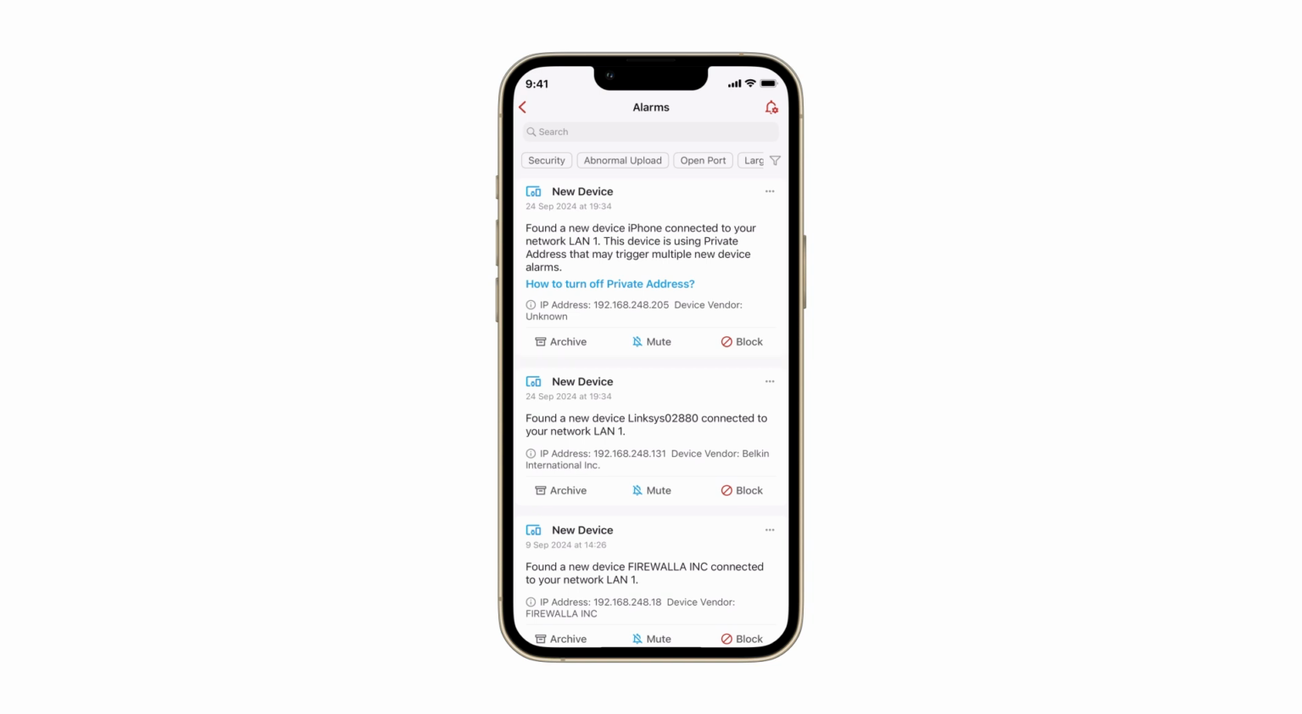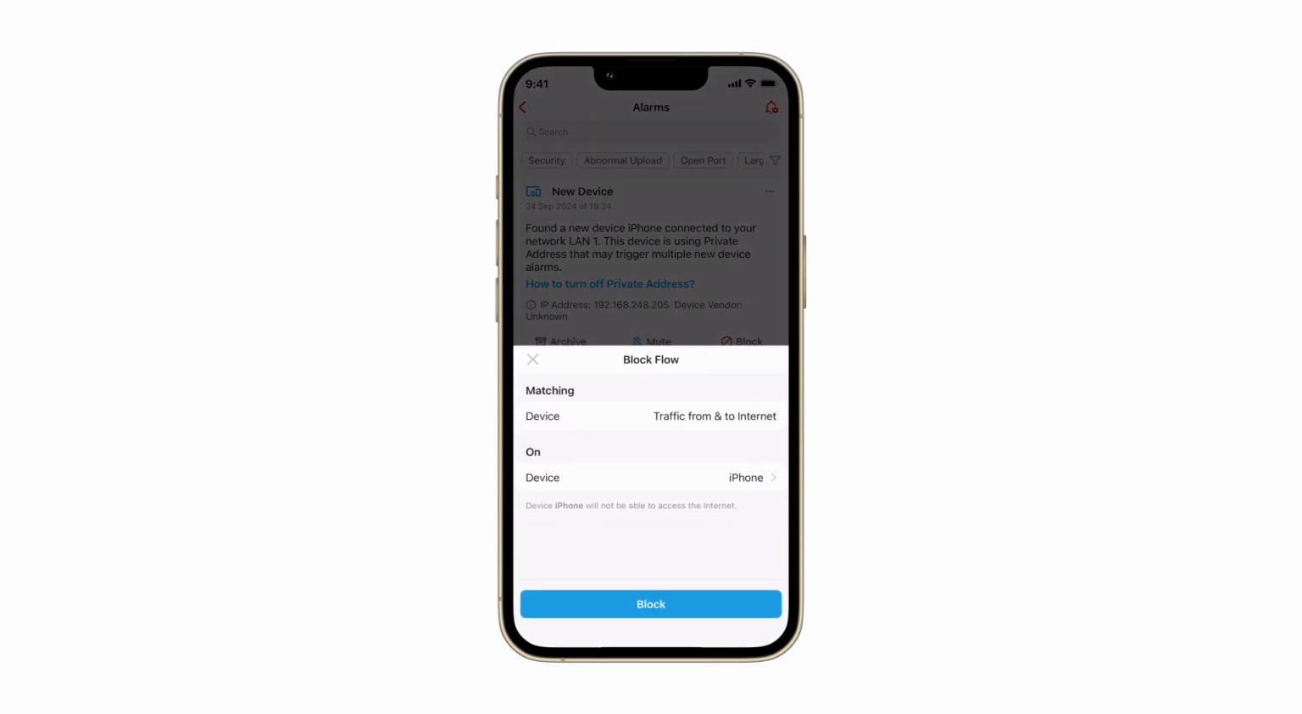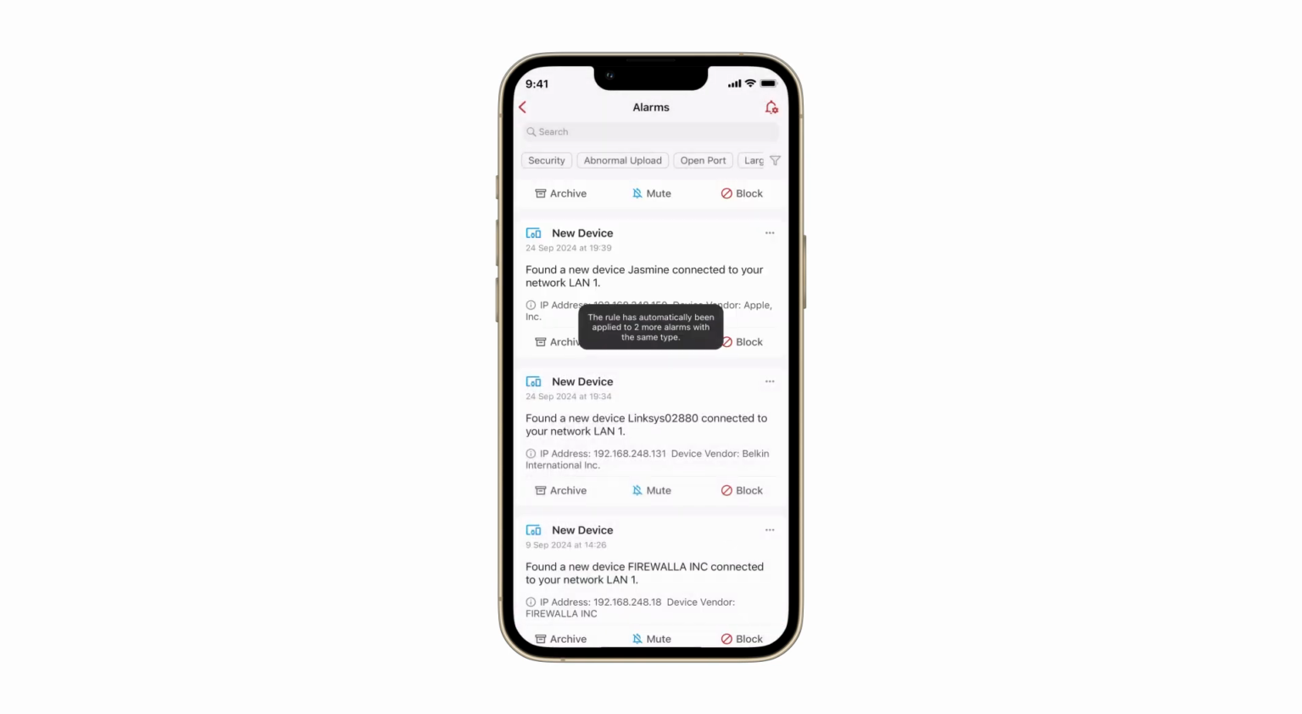If you trust the device, you can either ignore the alarm or tap on the archive button to remove it from the alarm list. If you are not sure what this new device is and want to block it from accessing the internet, tap block. The app will prompt you to choose between blocking all internet traffic from and to this device or the network it is connected to. Confirm your selection, a blocking rule will be created, and this alarm will be archived.